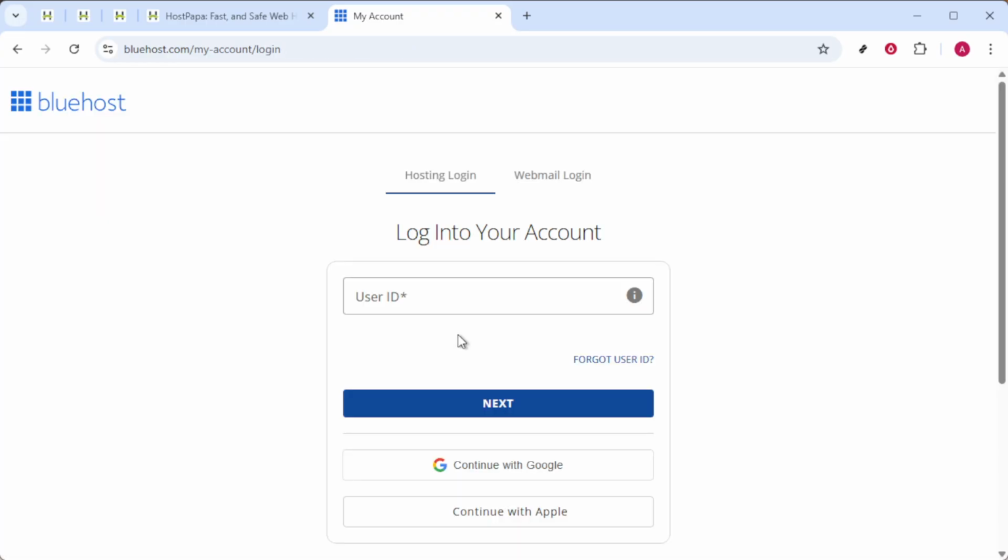Please be patient, as the transfer might take between 5 to 7 days to fully complete. You can monitor the progress via emails or updates within the Bluehost dashboard. And there you have it. With these steps, your domain should be well on its way to being managed by Bluehost.